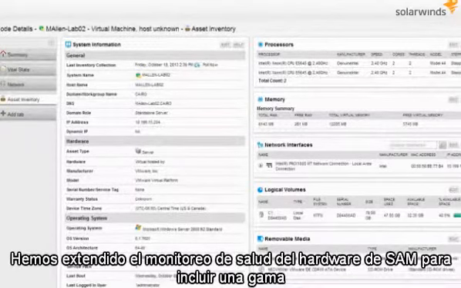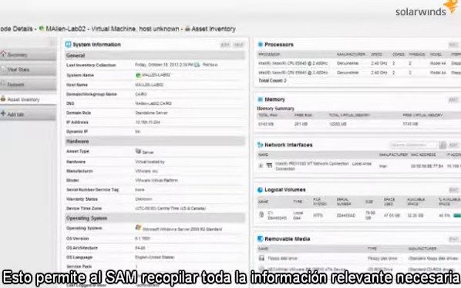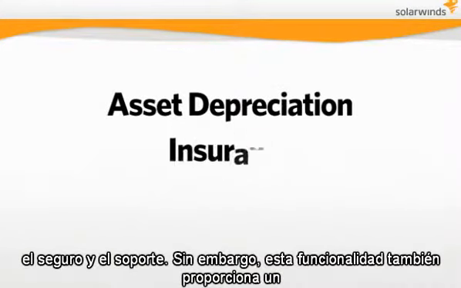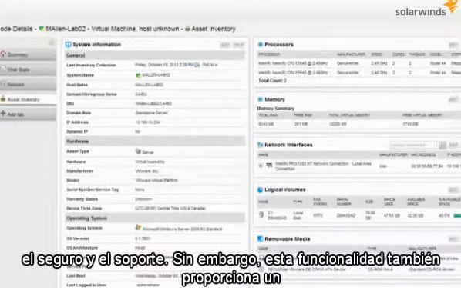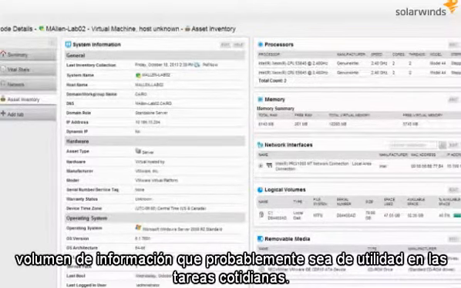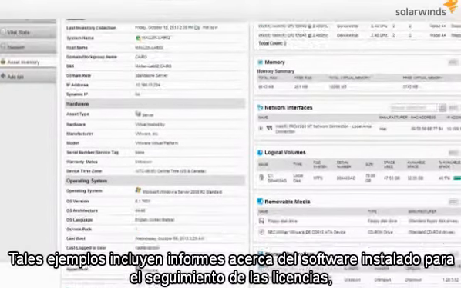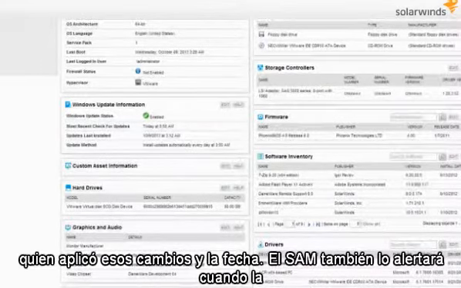We've extended SAM's hardware health monitoring to include a much broader array of additional server asset inventory information. This allows SAM to collect all relevant information necessary for asset depreciation, insurance, and support. However, this feature also provides a wealth of information you'll likely find useful in your everyday tasks. Such examples include reporting on software installed for license tracking, or what operating system updates have been applied to a server, by whom, and when they were applied.